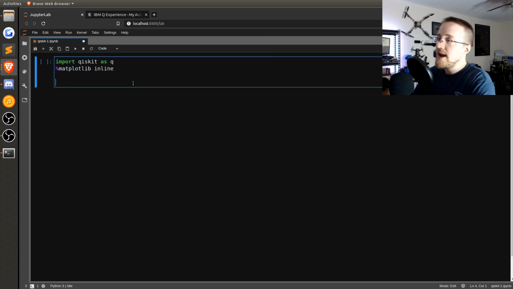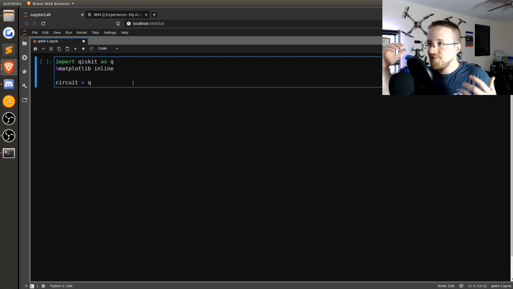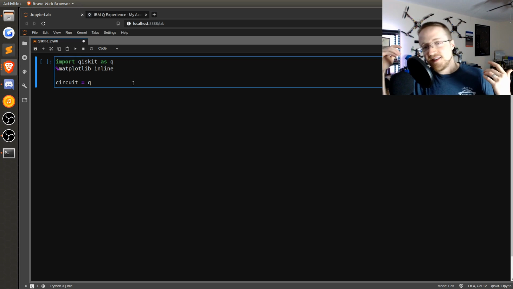Okay, so now we're going to define our actual circuit. So again, with quantum computers, we're working with the bits. So that's how far down we're going. So it's painful as a Python programmer, I know, but we got to start at the bit level.